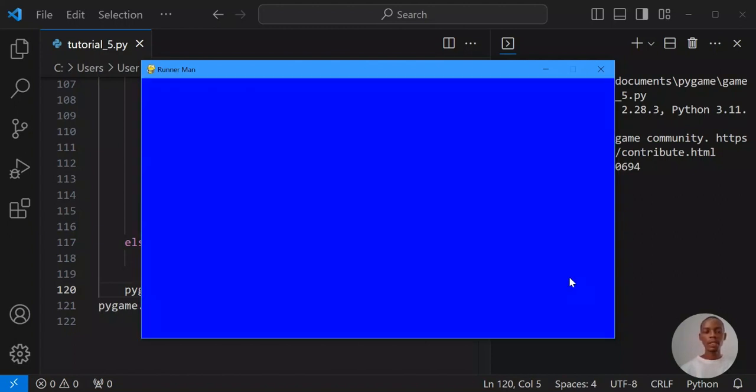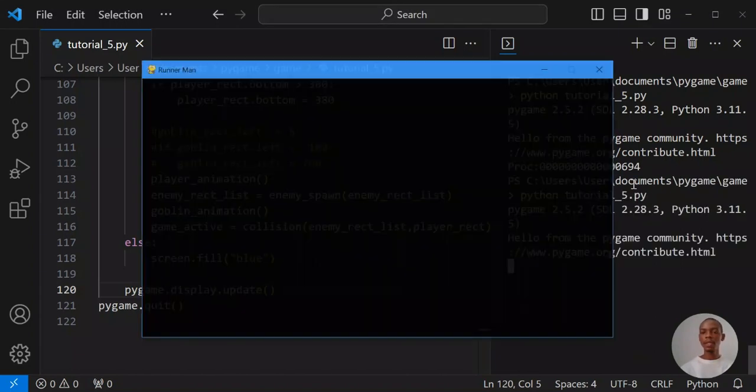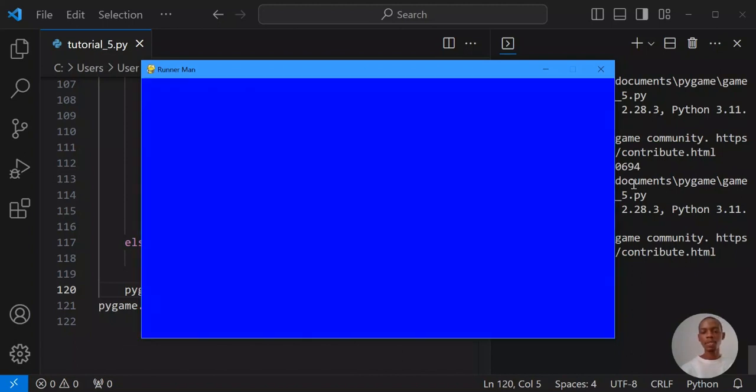So when it collides now, you see we have a blue screen, and if we try it again, our game is back again, and when it collides, we have a blue screen. So in our next tutorial, we are going to work on this blue screen. We are going to display our score and then a little message below, and then the player here, just like the way you saw in my game that I displayed earlier.